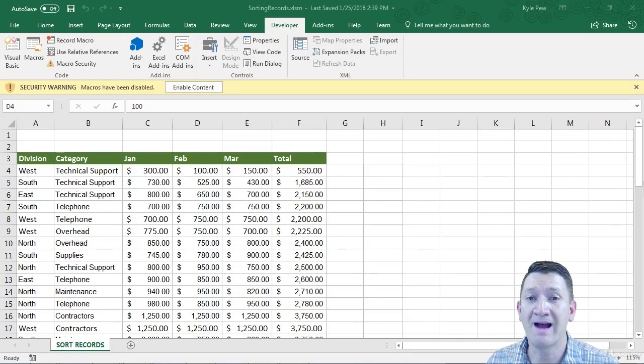All right, so I've got the sorting records.xlsm document open. Now remember, this document already contains some VBA code. So you are going to get a prompt at the top of your screen. It says security warning, macros have been disabled, unless you've got a setting on your copy of Excel that lets any macro run, but it's probably marked as prompting you to enable them. So if you get this prompt, security warning, make sure you enable the content.